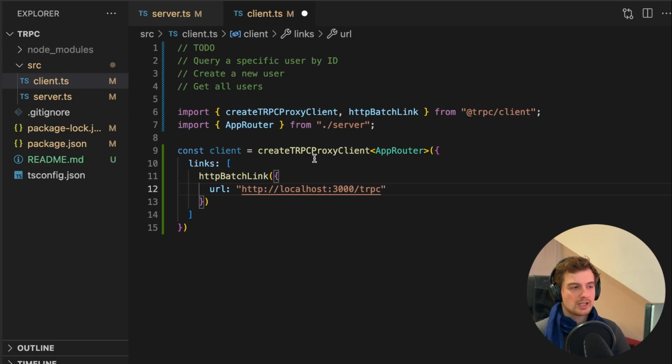What HTTP batch link does is it will automatically batch multiple tRPC requests that happen within a very short amount of time. That will reduce the overall network requests and significantly speed up the entire experience. Now all we need to do is call our 3 endpoints. So we will start off by querying a specific user by ID.